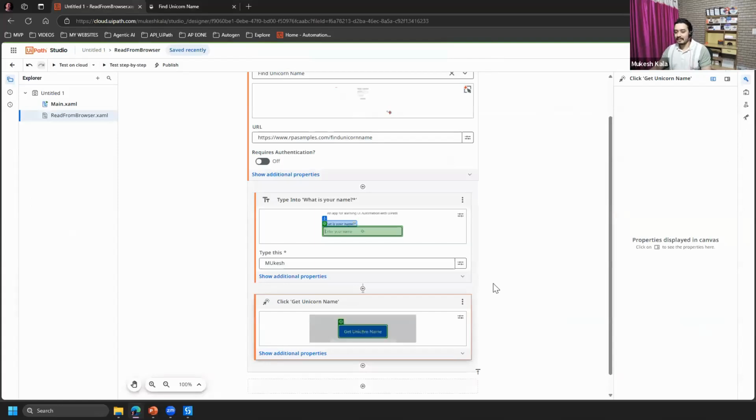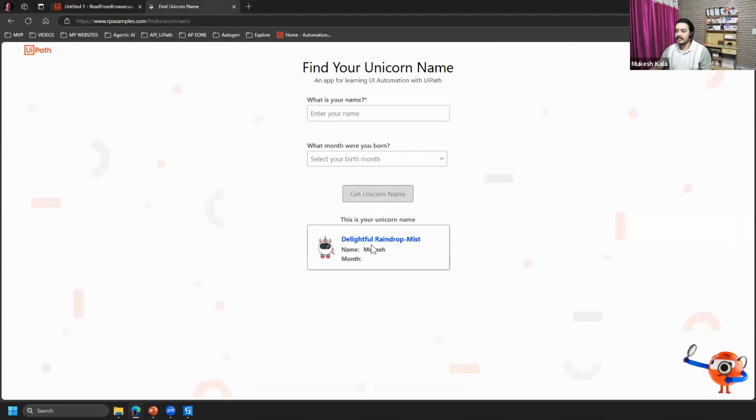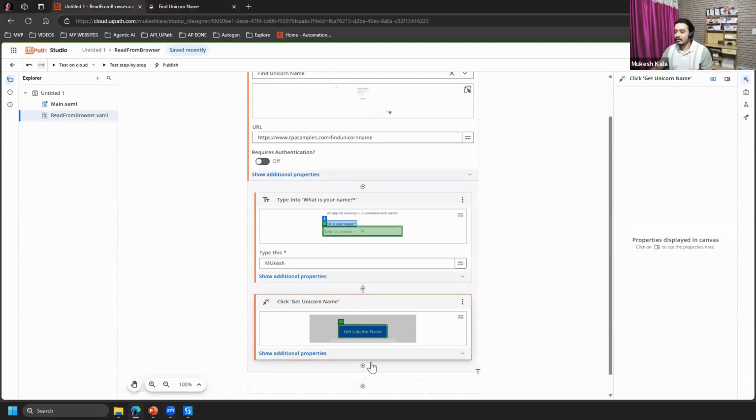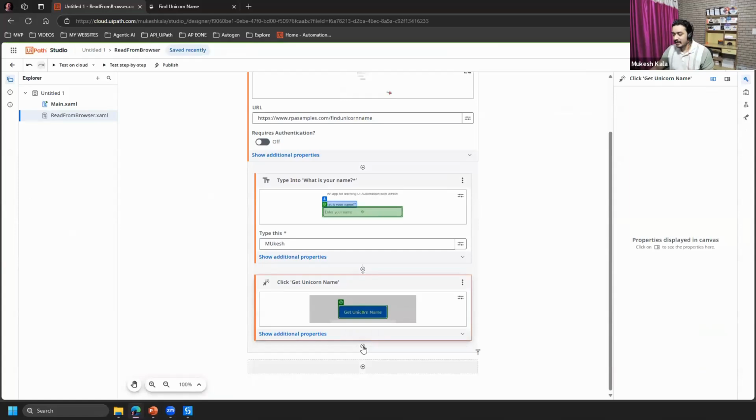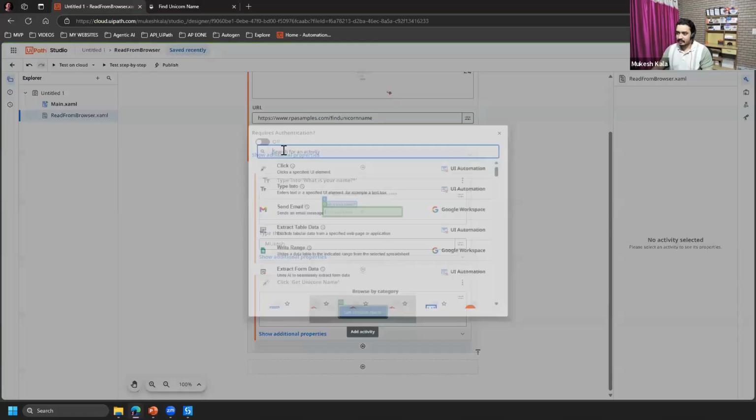That's it, right? After that, when you go here into this, you click on this, and then you have this name, delightful raindrop mist, something like that, right? So what do you want to do after that? After that, I want to get that, right? So I want to get the text. So I'll go here, add an activity.